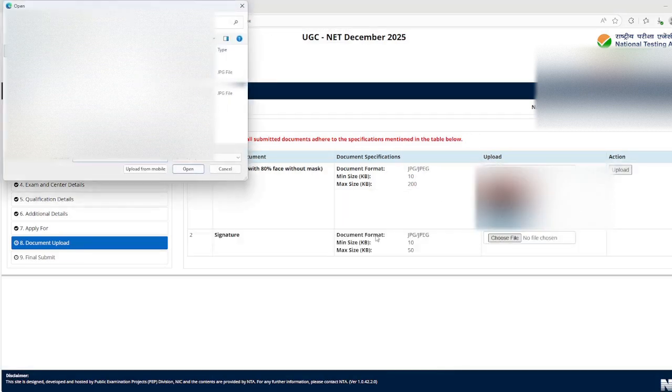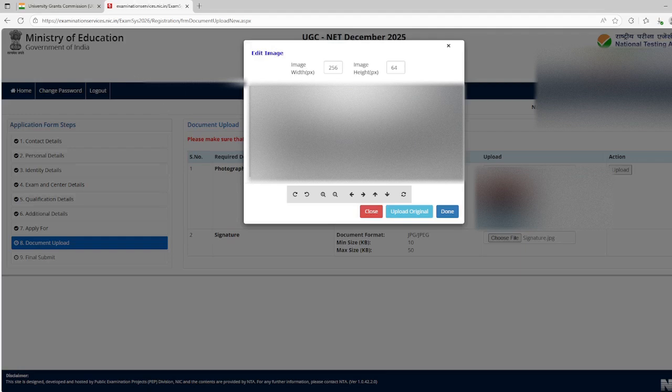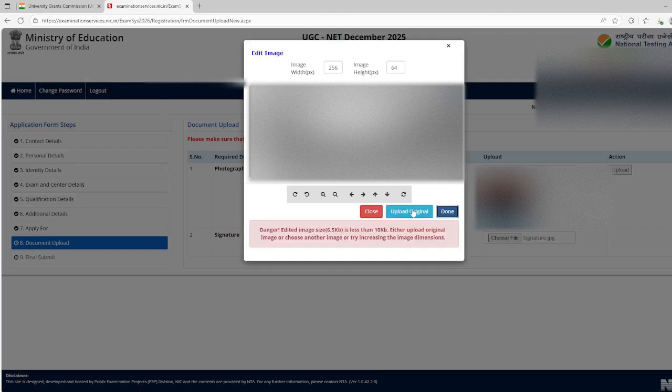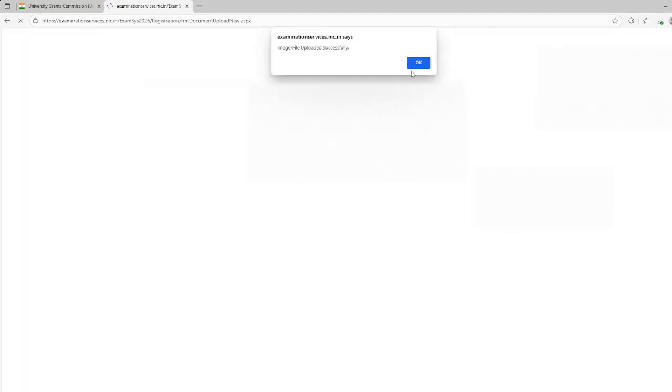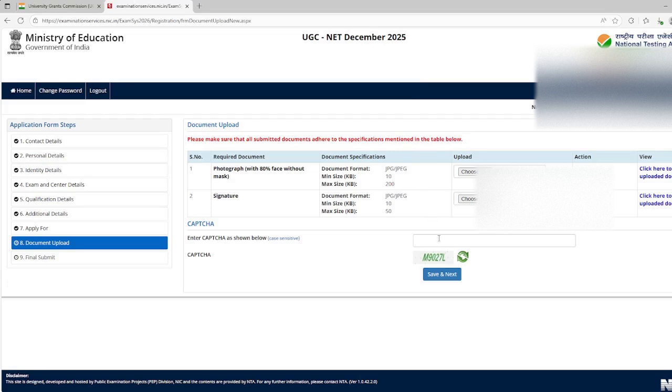The same for signature also. If it is between 10 to 50 KB, then click on upload original. See, the edited image is 6.5, less than 10 KB, so it's better to click on upload original. Enter the captcha and click on save and next button.